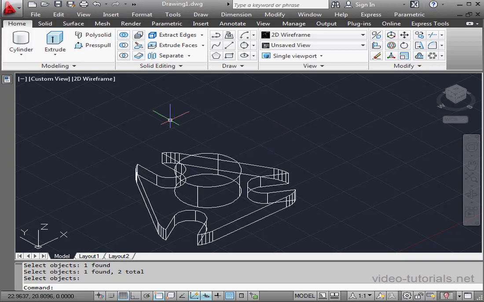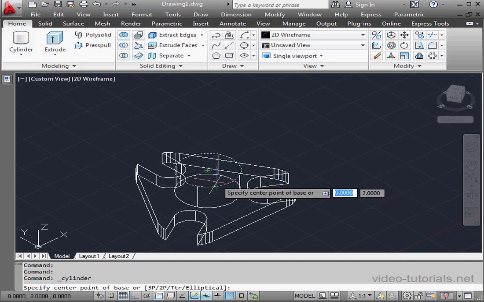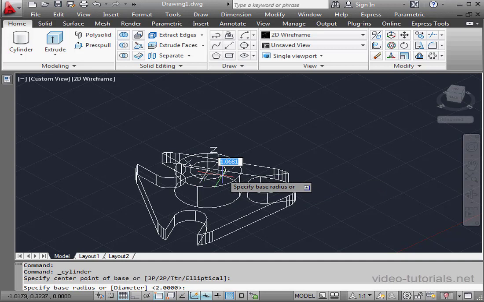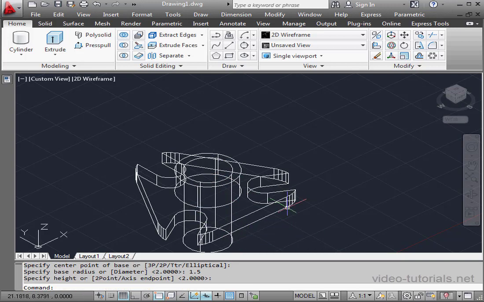Next, I need to create a hole originating from the top of the cylinder. The radius is going to be 1.5 units. Enter. And the length of the extrusion doesn't matter. It just has to go through the entire solid.